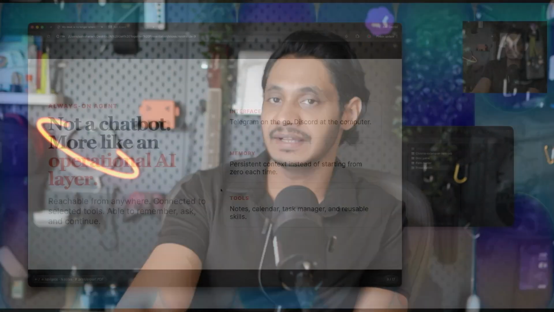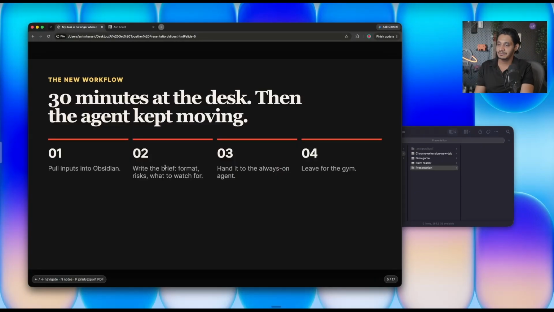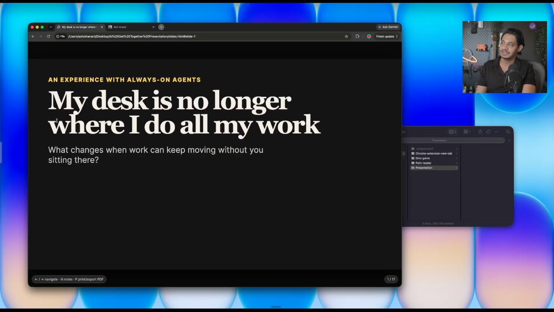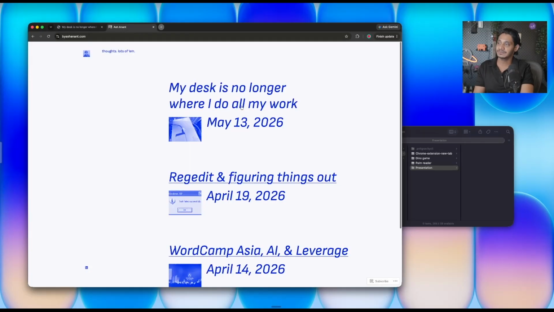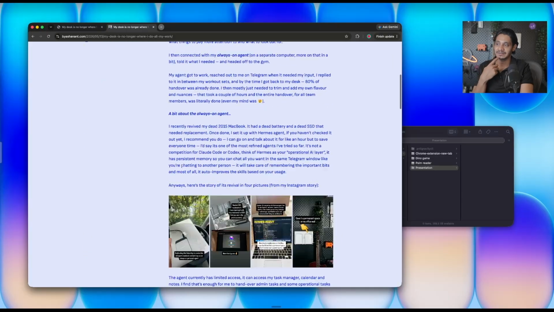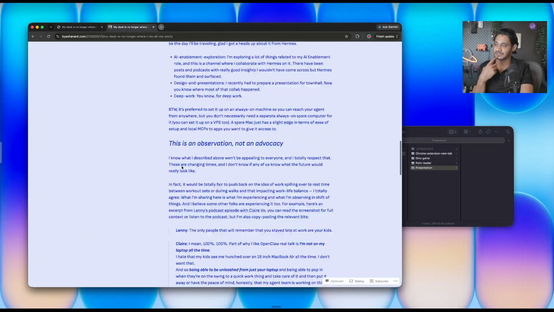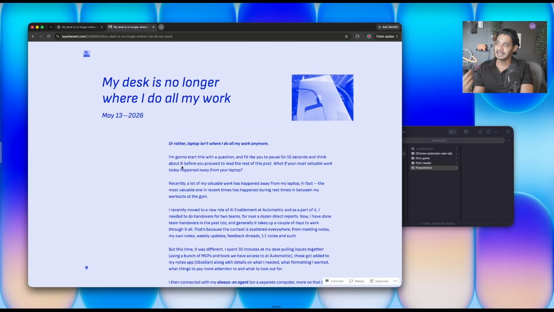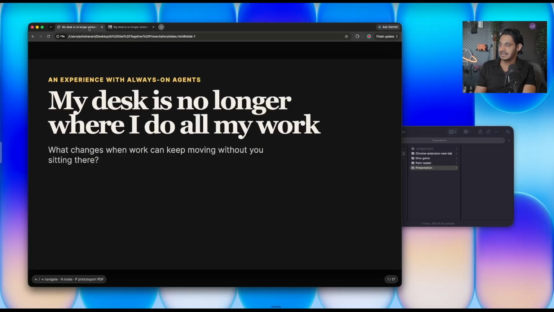So what I did in my case, this presentation is about this topic, that my desk is no longer where I do all my work. And it was actually taken from my blog. So all the content which is there is taken mostly from my blog. So I gave AI the link of my blog and then I asked it to basically make it into a presentation. And it did a fine job.